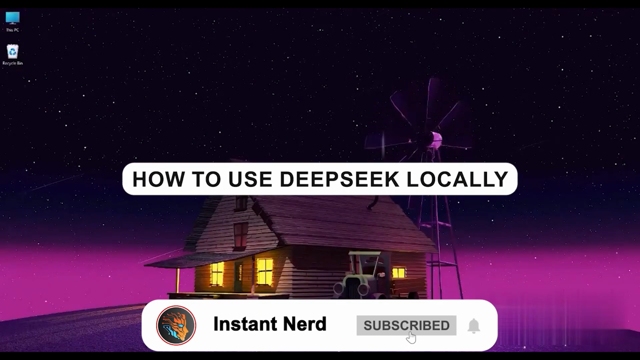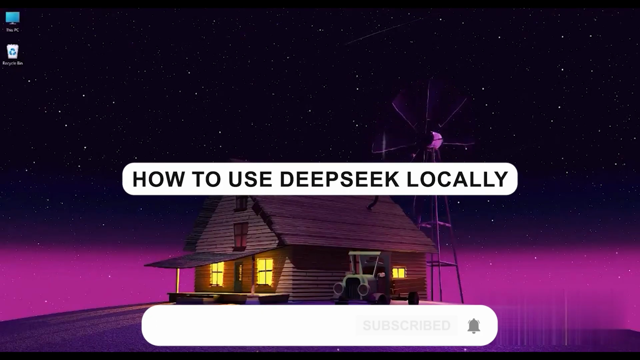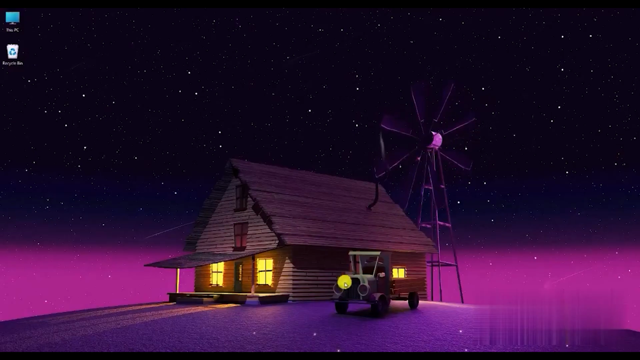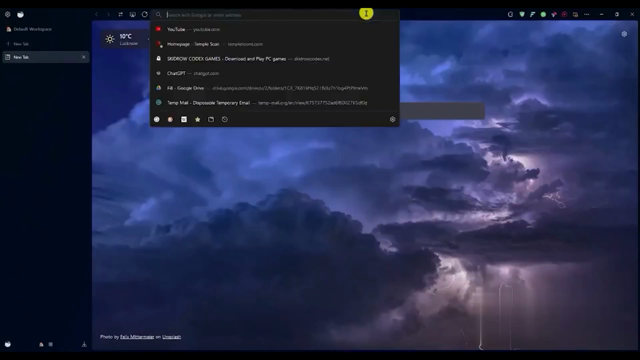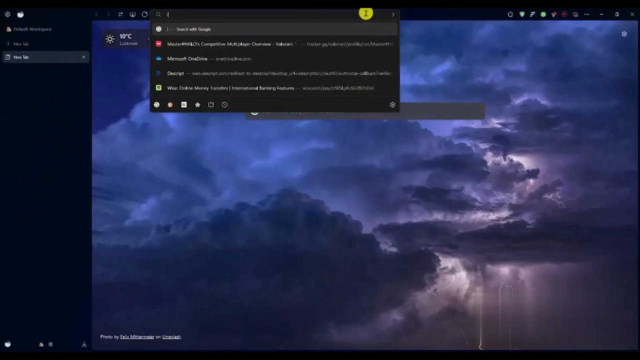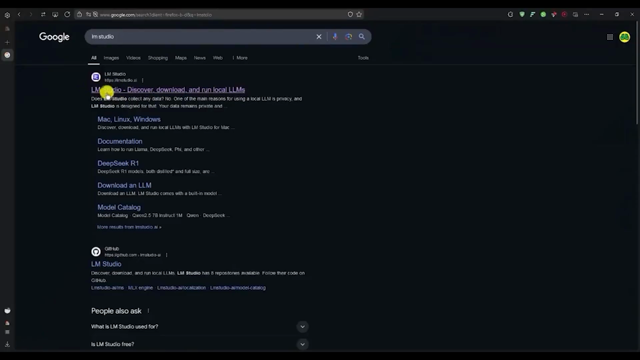Hello, in this video I'll show you how to use DeepSeek locally. It's a very easy process. What you have to do is just open your browser and search for a website called LM Studio. Simply type LM Studio and then open the first link. It should look something like this, as you can see right over here.